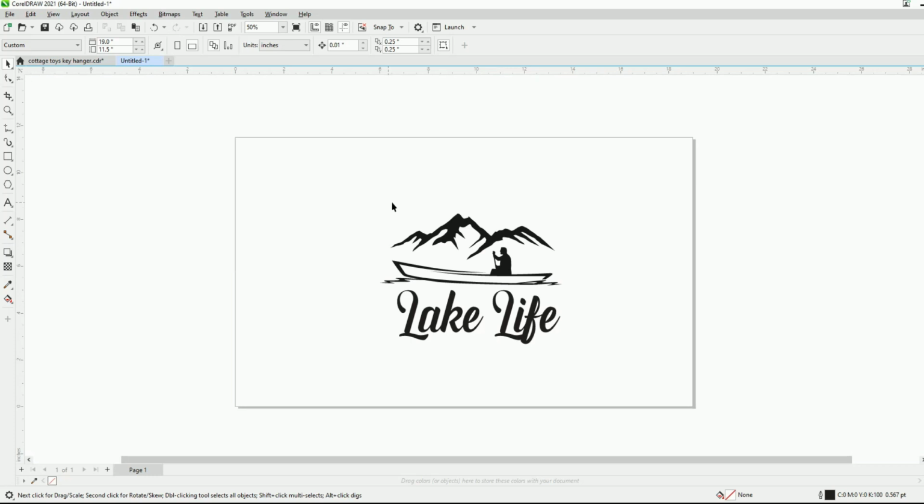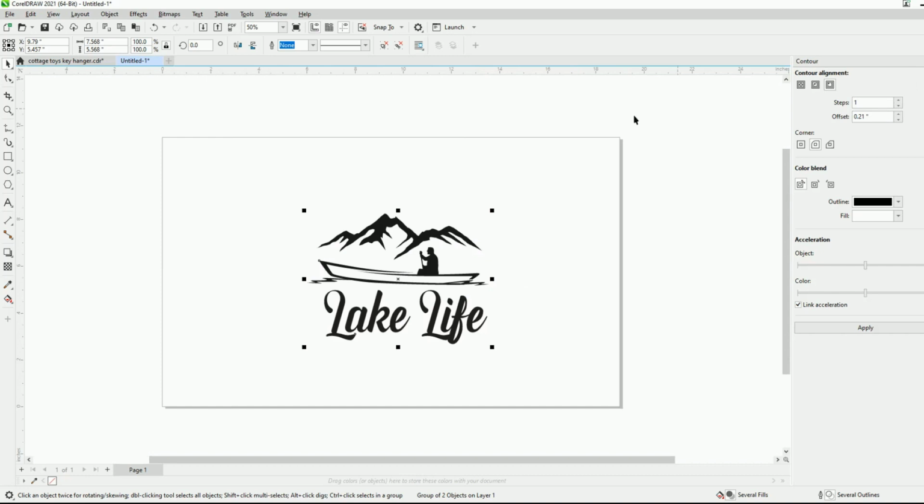So now what we want to do, we've got our beautiful little scenery here with lake life and this beautiful mountain with the canoer. What we can do is, if we wanted to, I don't know, group everything together, okay, by hitting group, and perhaps adding a contour to all of this.